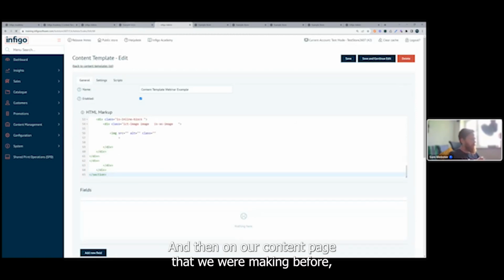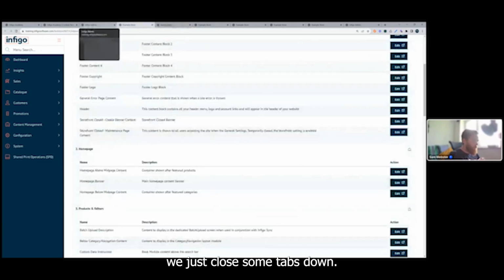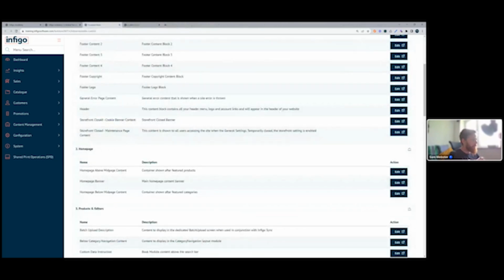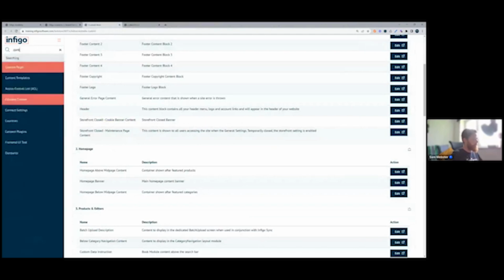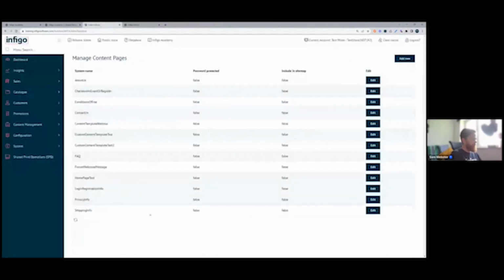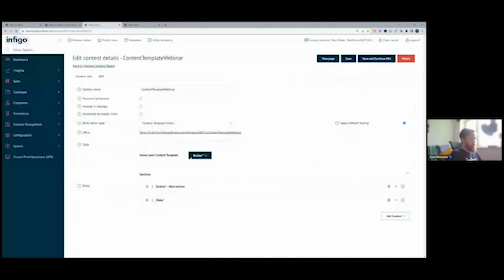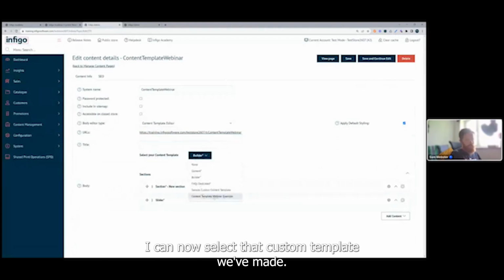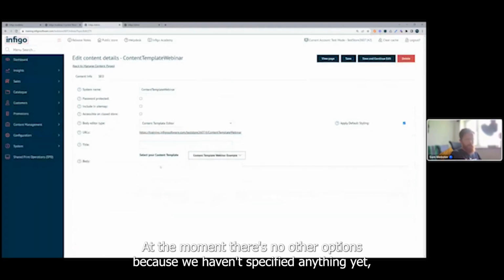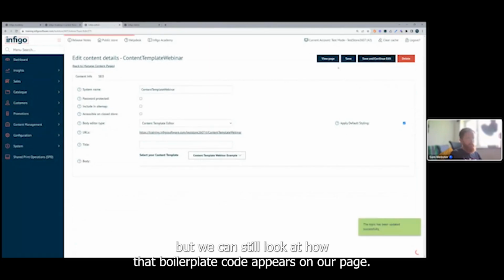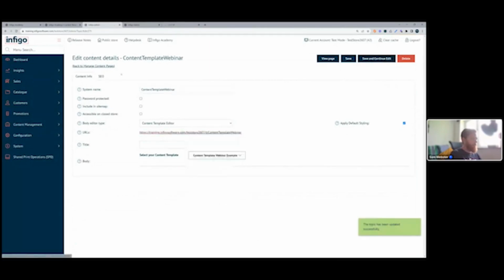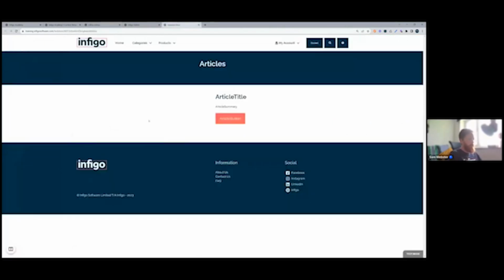And then on our content page that we were making before, let me just close some tabs down so I've got some space. Where we select the content template to use, I can now select that custom template we've made. At the moment, there's no other options because we haven't specified anything yet, but we can still look at how that boilerplate code appears on our page. So that is our boilerplate code.